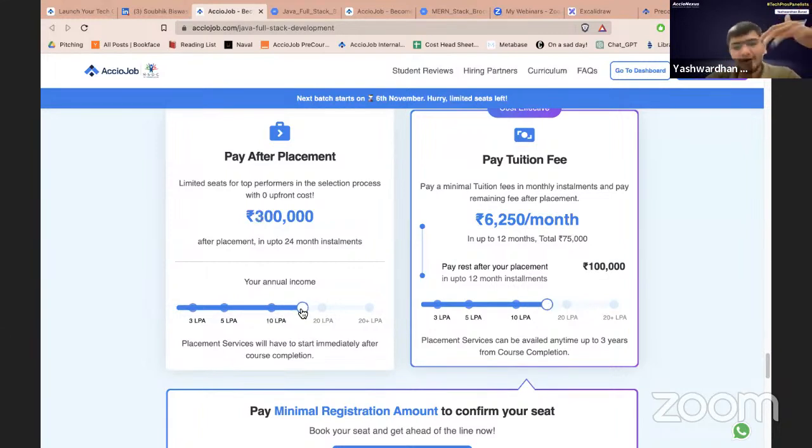While in pay after placement, of course, the amount after placement will be much higher, right? Like 10 to 20, you will have to pay a much higher amount, right?